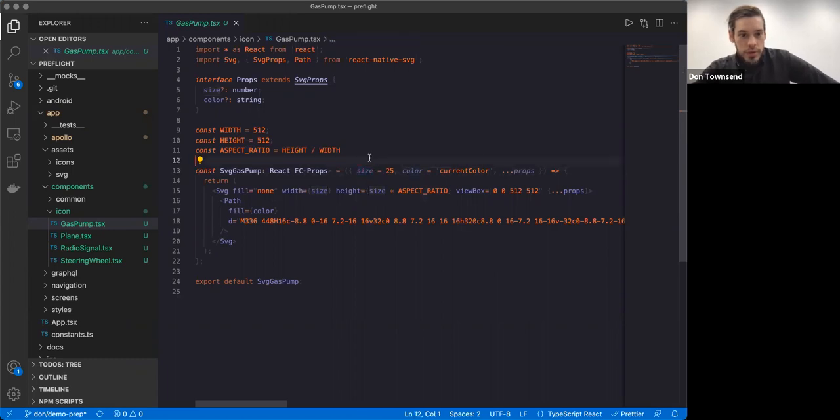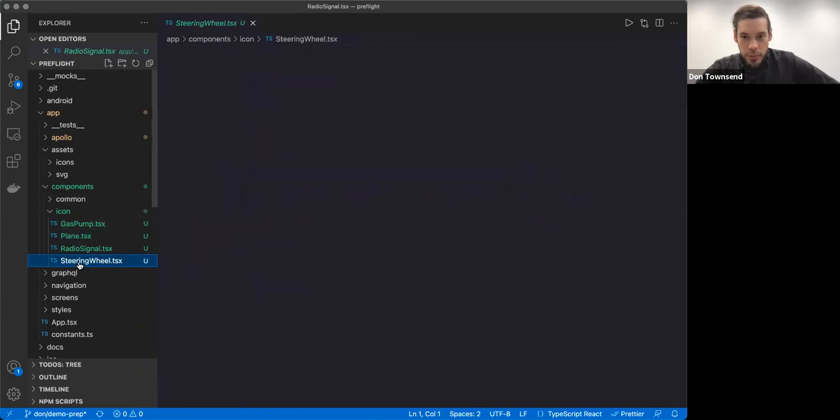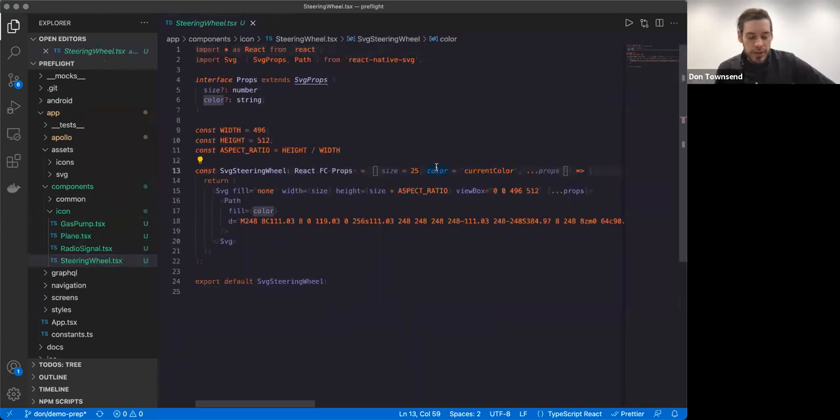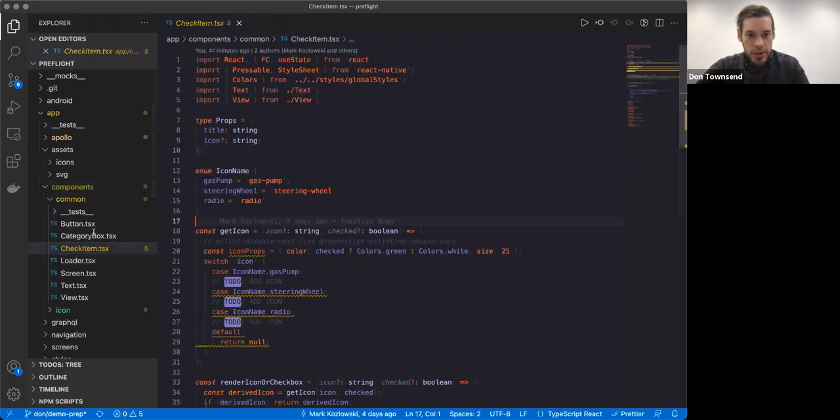This will also read through the SVG and determine what the different colors were that were used in the SVG. So in these cases, we have a single color that was used. But if there's more than one color, it actually will give you color 1, color 2, and will generate those props accordingly. So we can go ahead and use these icons in our checklist, our check item component.